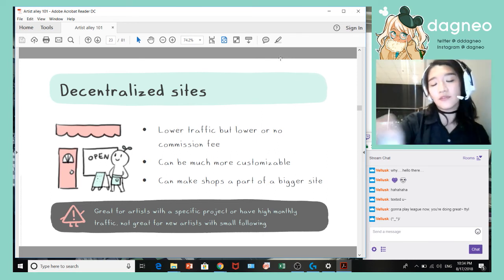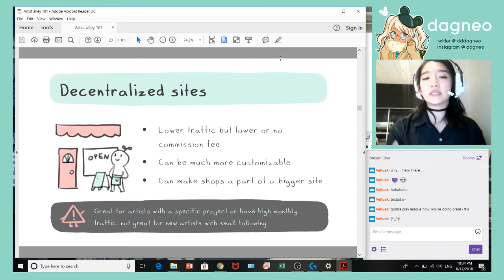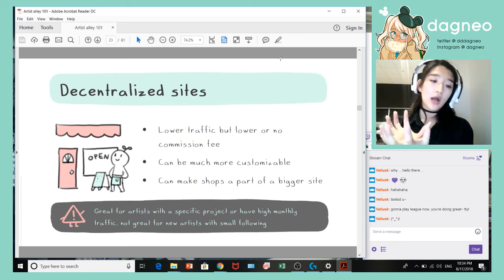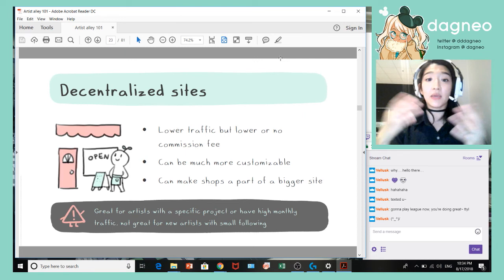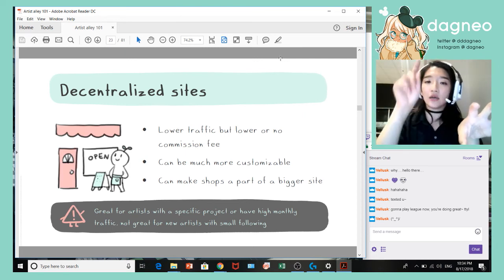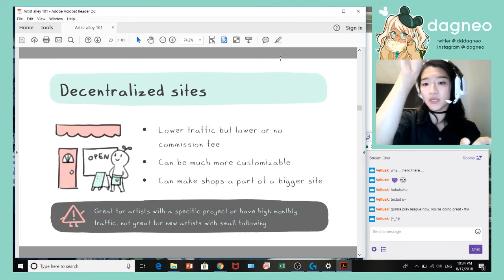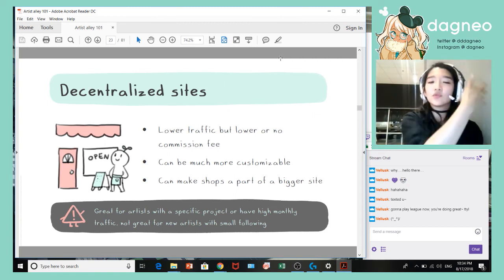And that also falls into this third point that I've made here, which is that on a decentralized site, you can take your store and put it as part of a bigger site. So this is a really good thing for someone who's making webcomics. If you have webcomics on one page of your site, you just click and navigate to your shop, and it would be an online shop, but it's still within that same website. That's really what it was meant for.